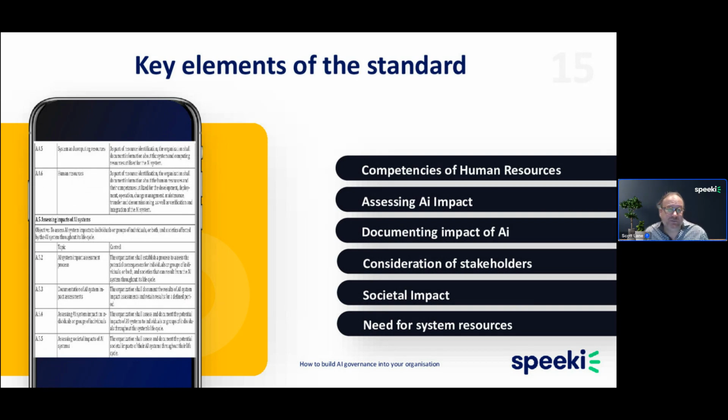Thinking about the AI impact, so the impact assessments. We're very familiar with privacy impact assessments or environmental impact assessments. Now we've got to think about AI impact assessments. So how is our AI going to impact the world, our customers, our stakeholders, and how can we recognize some of those issues like bias, etc.